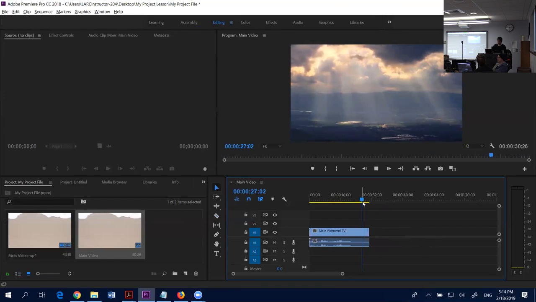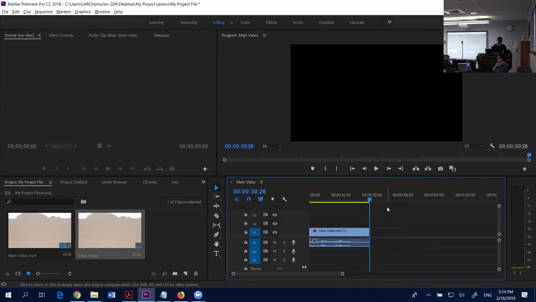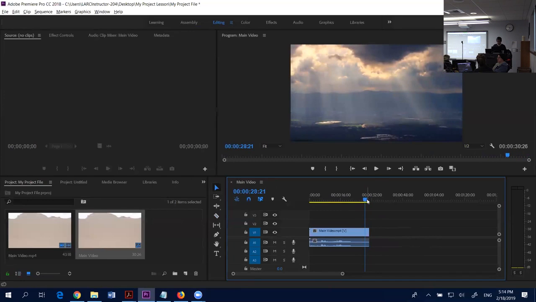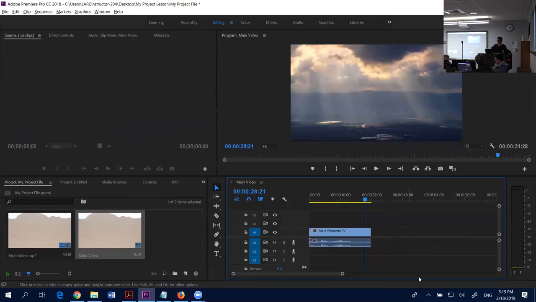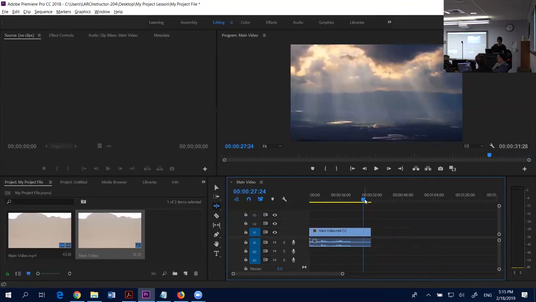So now if I were to play my video, it'll stop there and the video of this shore will be gone. So that's one way to trim my video. Another way to trim videos is by clicking and dragging the ends of them. When I hover over the end here, I get this red cursor arrow. And if I click and drag this back, I'm basically shaving off that last bit of clip. And now it's gone.